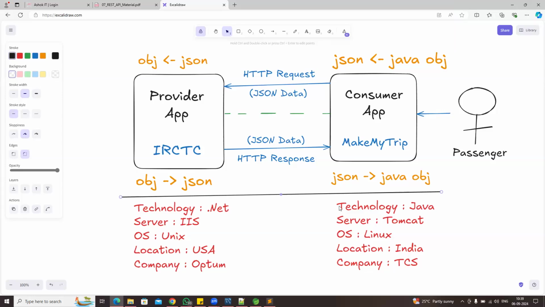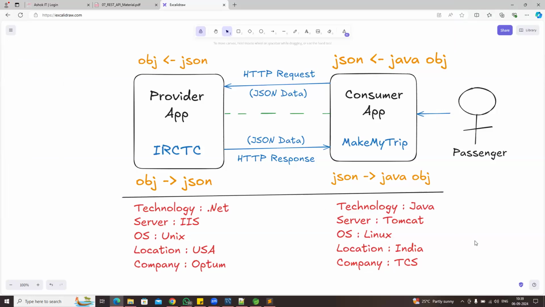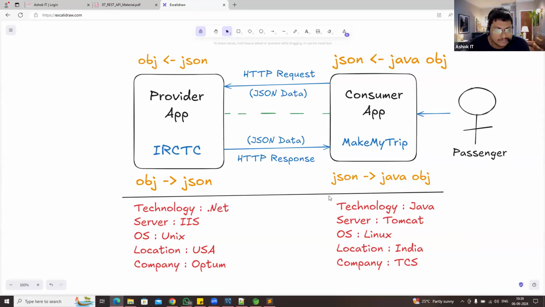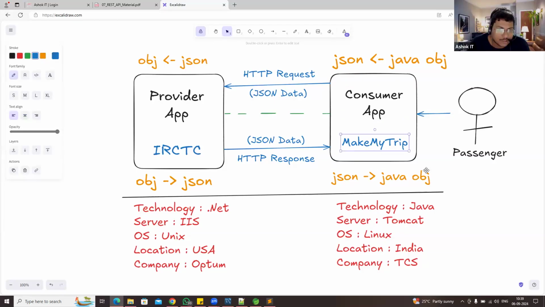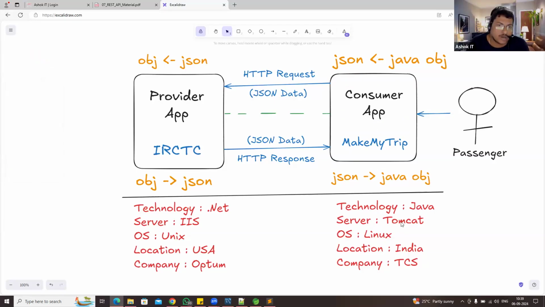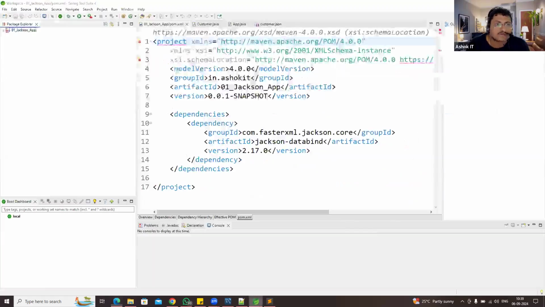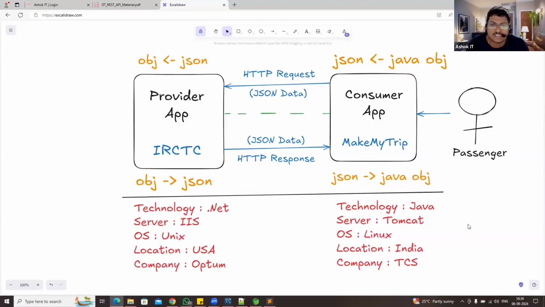Sorry, sir. If our application is client to business application, then there is no need to convert objects into JSON data. Sorry, can you come again? If our application is client to business, then JSON is not required. So client to business means our web MVC applications. So in web MVC, there is no JSON.